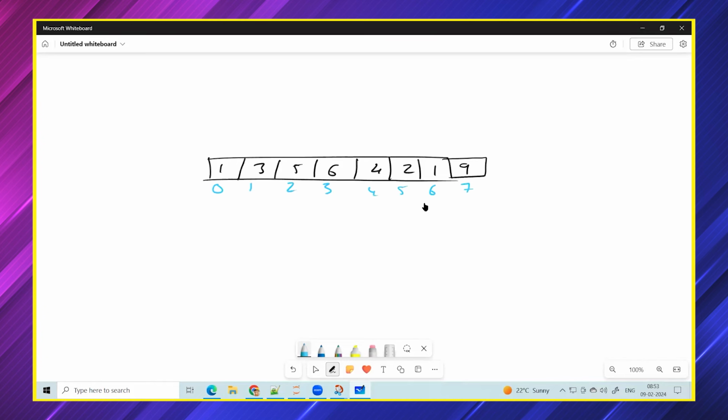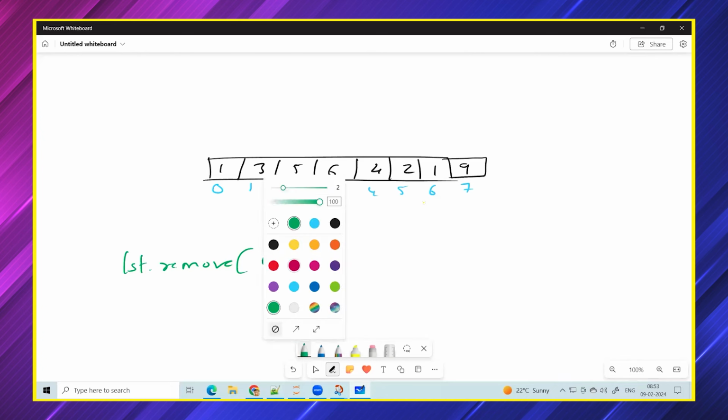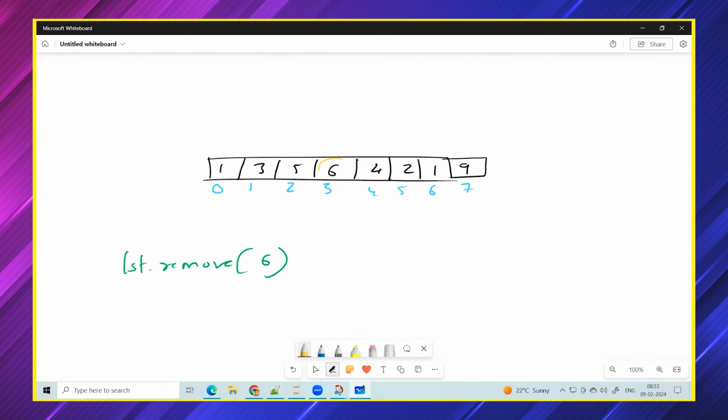Now I have to write one function called list dot remove of 6. Now only one simple question: is this number going to be removed, or is this element's index going to be removed? Which one is going to be removed is the question. Even I don't remember, and there is no need to remember this. You can always get it to know with the trial and error method.